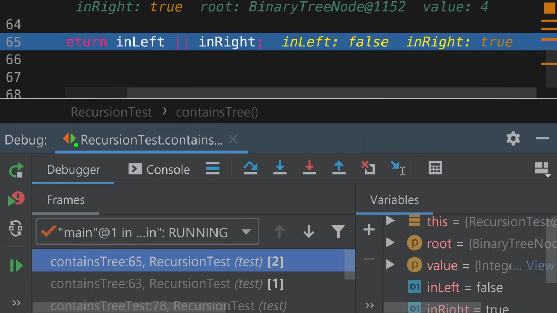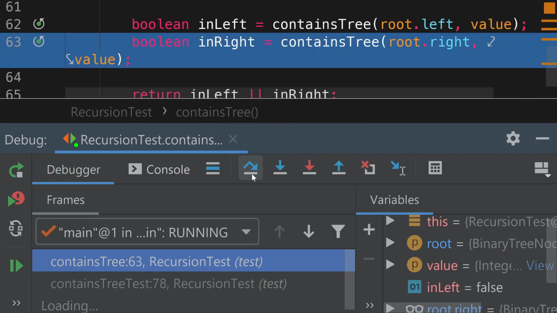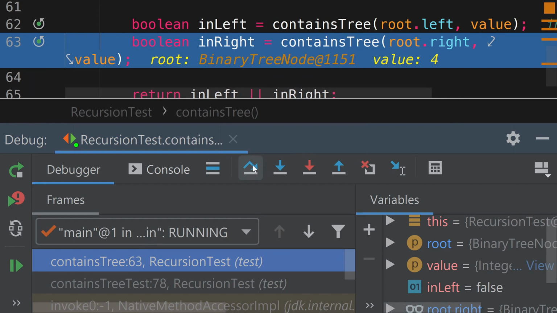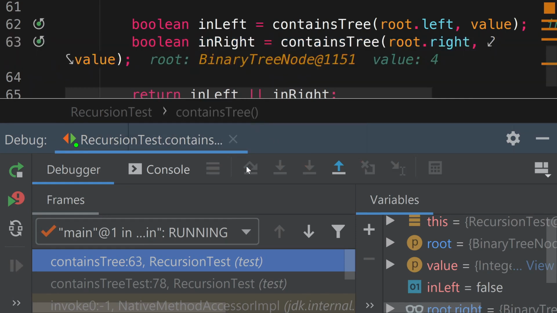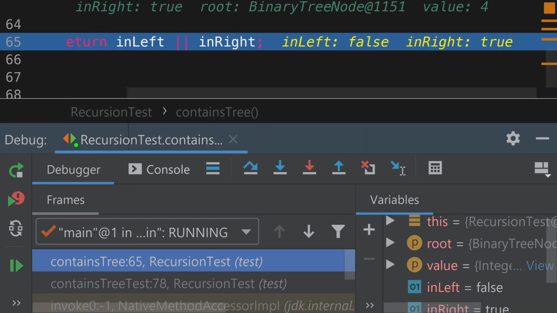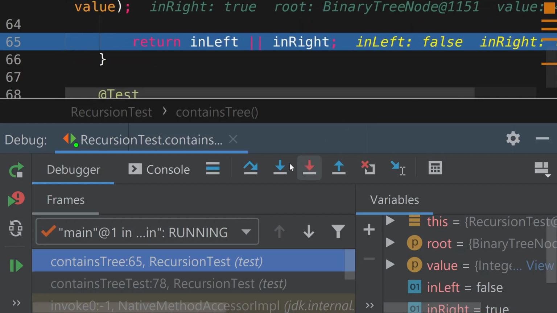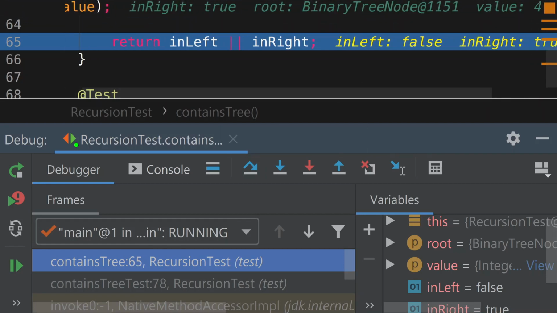That gives me a composite solution to the right branch of the tree, which has in left of false, but in right true, which is going to percolate up to the initial call to contains tree of root, which then validates that the value I'm looking for is present on the right side of the tree. And as the composite solution to the entire problem, is the value 4 in the entire tree? Yes, it is. It is because it's on the right side.